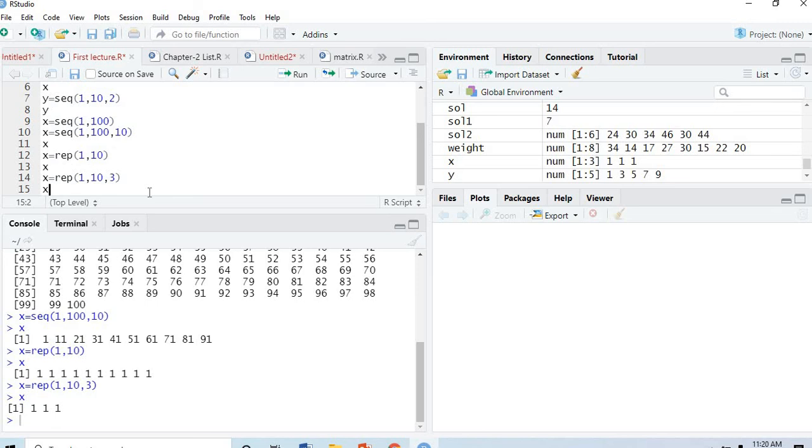So there are three methods. Again I repeat: the first is the combine method, the second is the sequential method, and the third is the replicate method. In the combine method we have to type whatever elements there are ourselves, but the sequence and replicate methods are quick methods for generating vectors. And what is a vector all about? A vector is a group of elements having similar characteristics, that may be numeric or string, character based. Thank you so much.